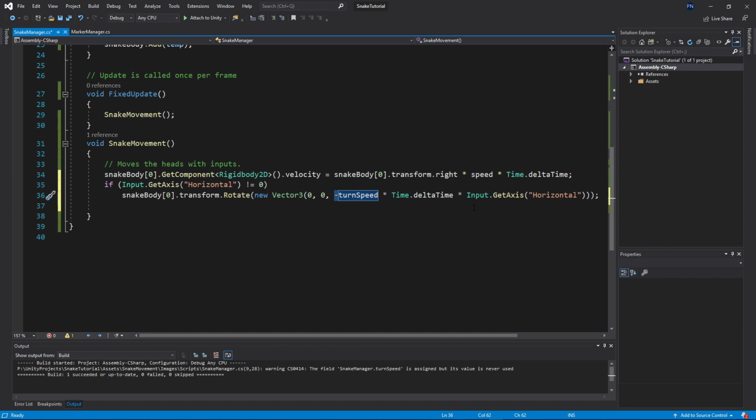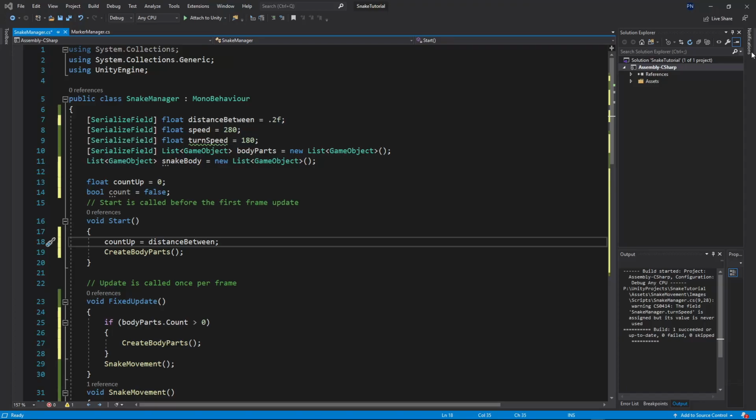Let's add a way to instantiate the rest of the snake as well. So let's go ahead and do that right now. Here we are back in the snake manager script. We've added 3 variables. Let's go ahead and talk about those. The first one is distance between. It is a float. It's a serialized field so that the user can change that in the Explorer. What does this do? Well, it's not distance. It's going to be time in between spawning the different body parts, but for the user's experience, it basically equates to the distance between each body part.